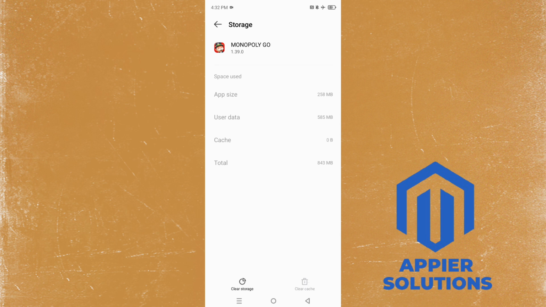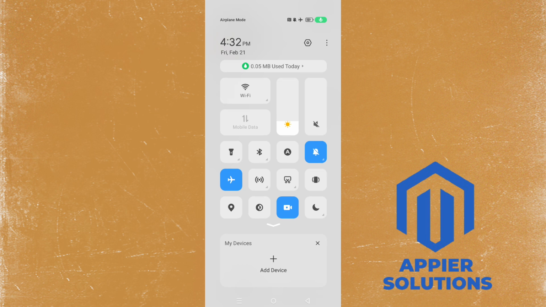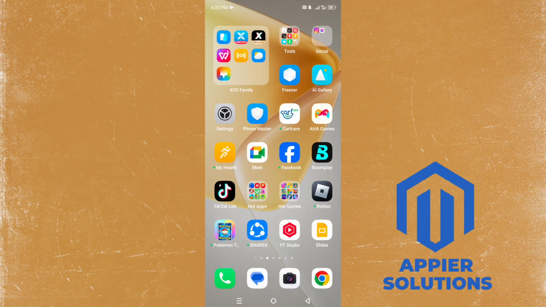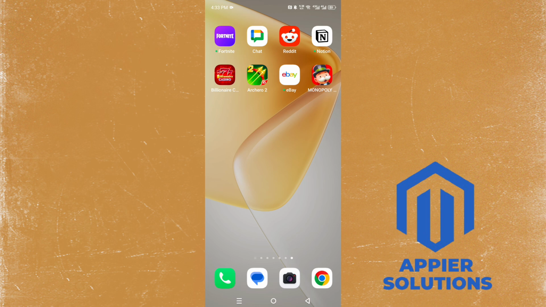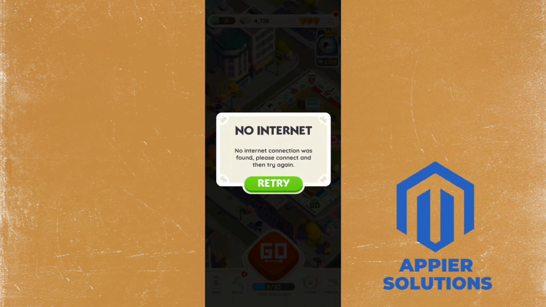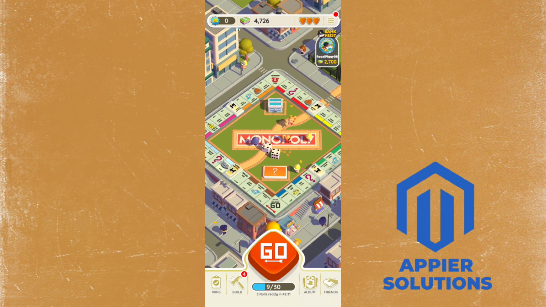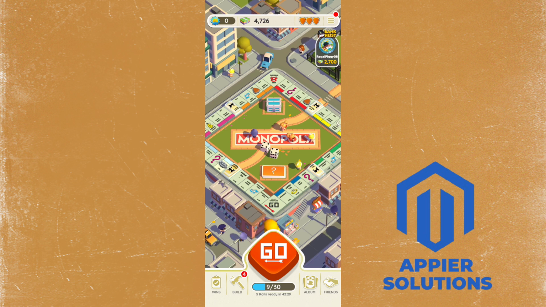I want you to clear the cache and then go ahead and turn off airplane mode and launch Monopoly Go again. Okay, just really that easy and simple, and then you'll basically be reset to that same position.